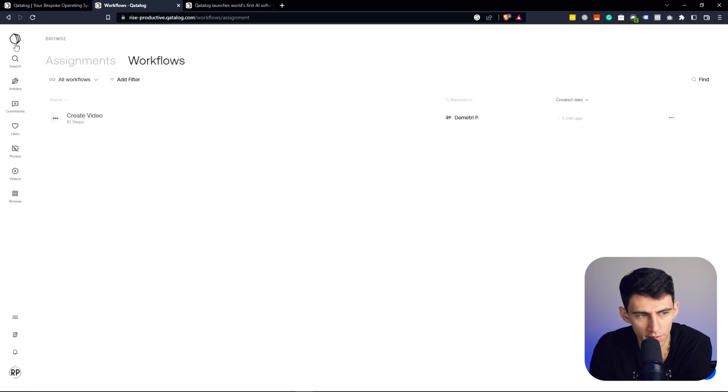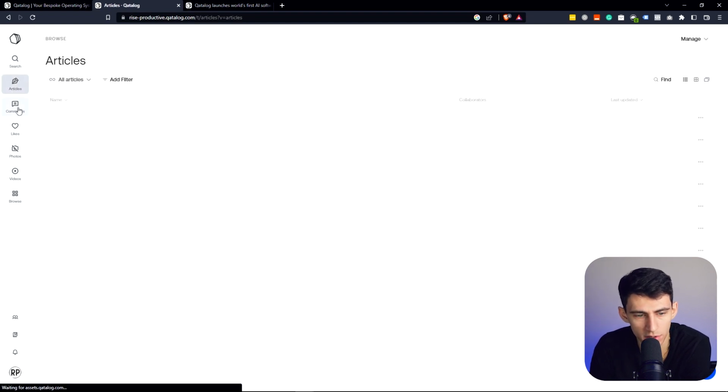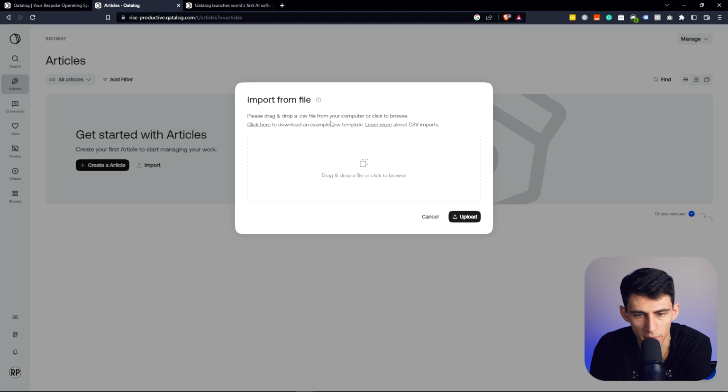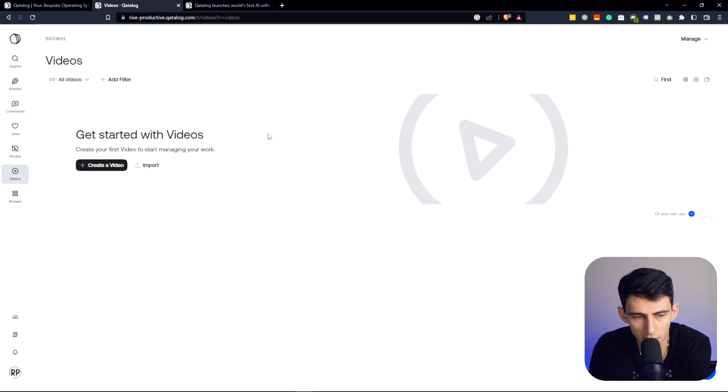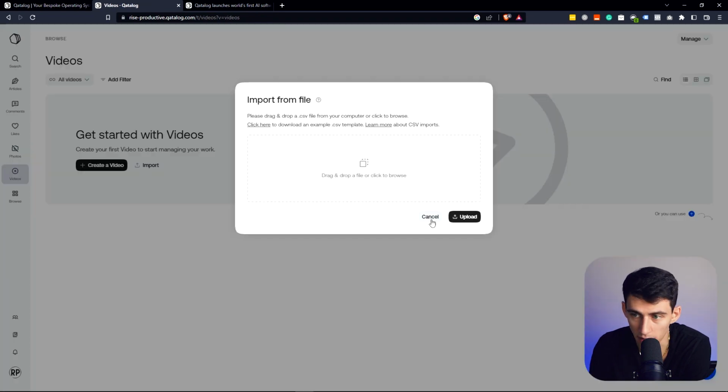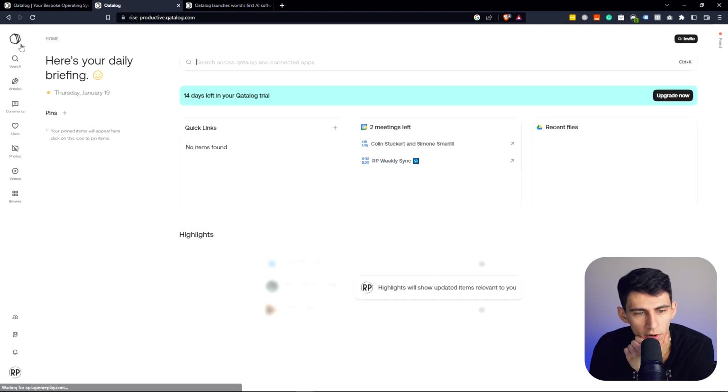Now, if we go back to the left here, you'll see that it has this whole article section. You can do imports, so this can be from a CSV file, and the same goes for these comments as well, and the photos, videos. So that's a little bit of a manual process I wasn't expecting, but I understand where it's coming from.